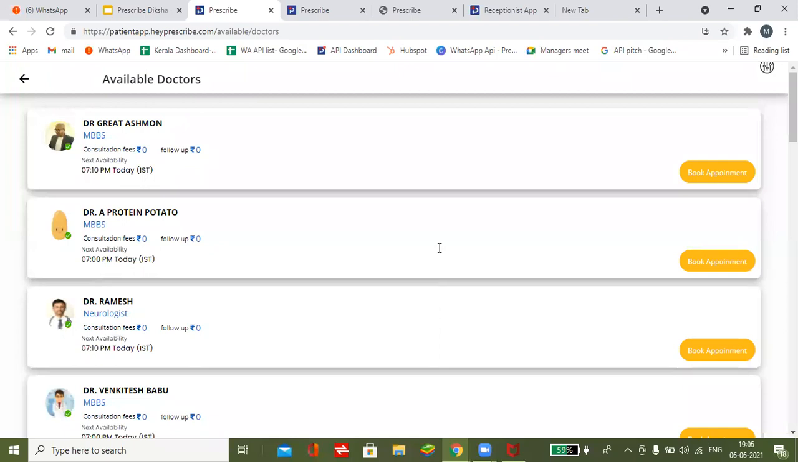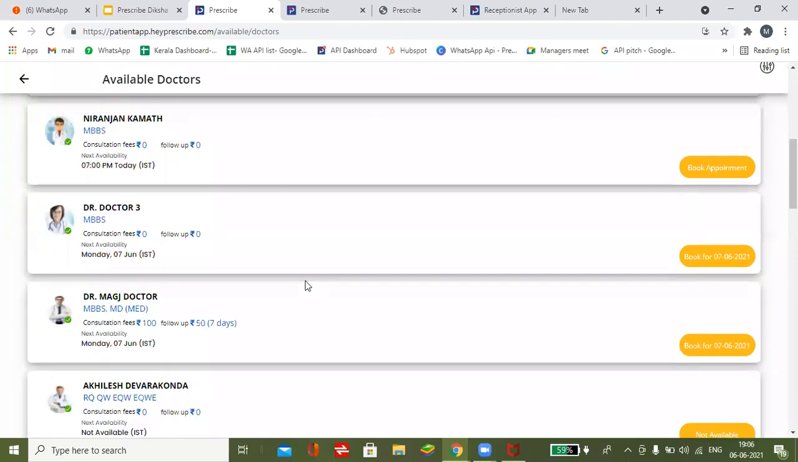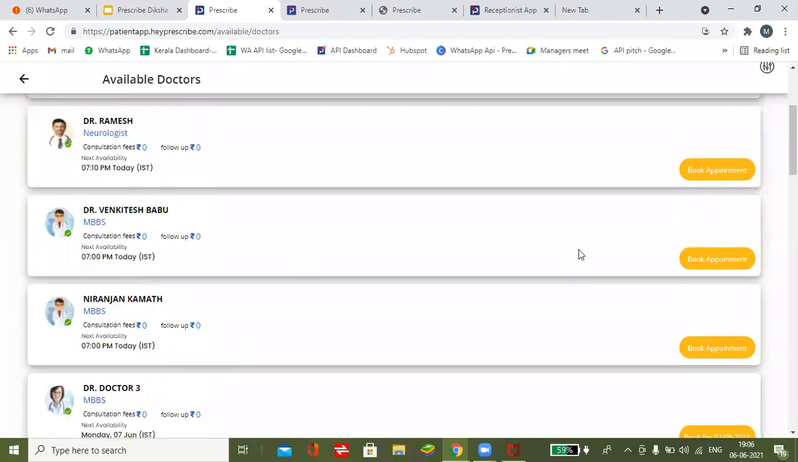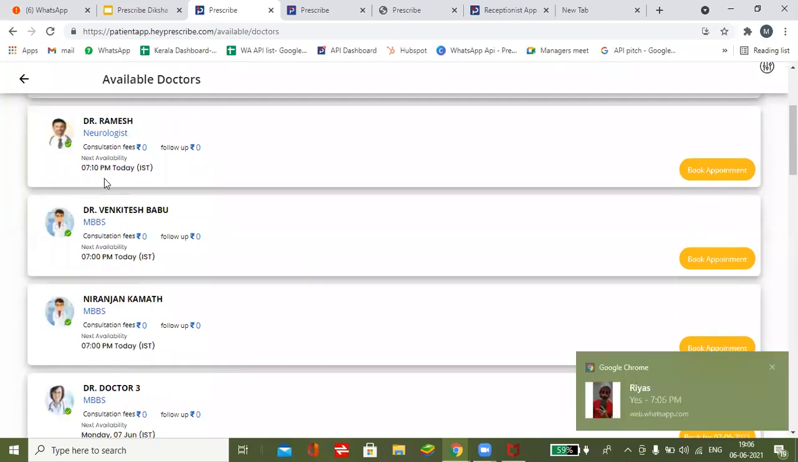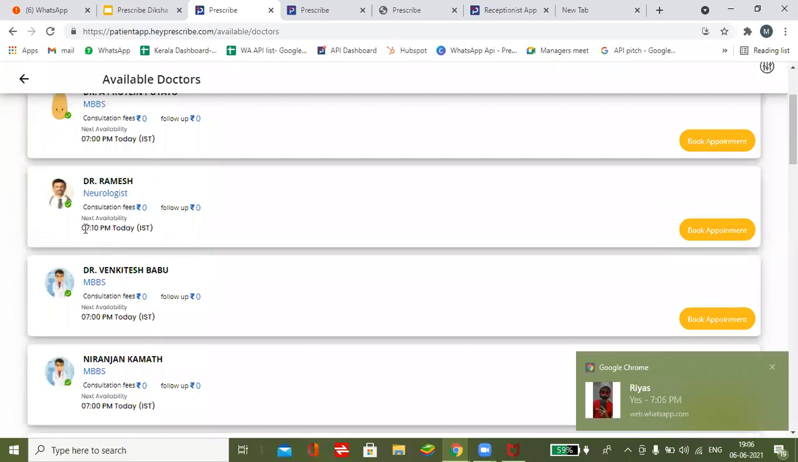Here you can see different doctors, right? You can see the consultation fee, the doctor's next availability, the doctor's educational qualification and so on. So the patient can choose the particular doctor for the appointment. Here you can see the doctor's consultation fee and the doctor's availability.